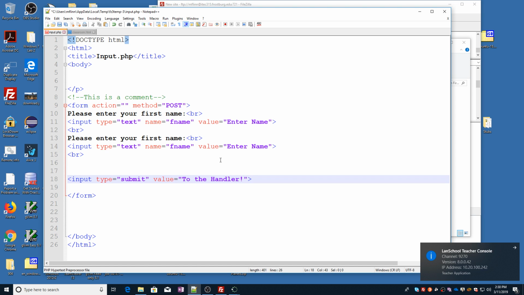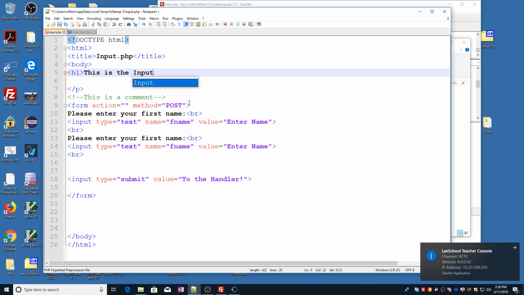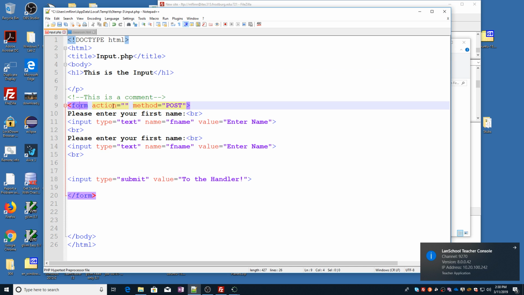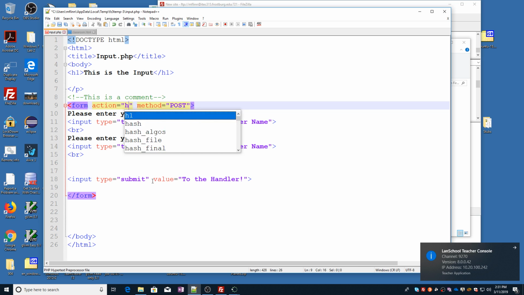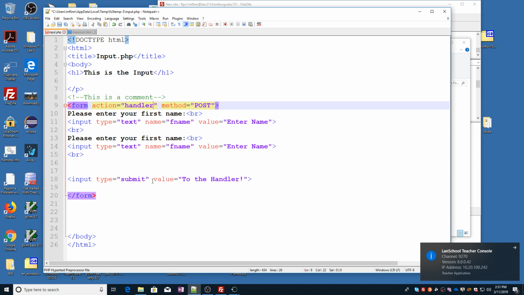All right, so this is ultimately what we need, right? And maybe I'll put this in as an H1. This is the input. And then we're going to create a form, and the action is going to be taking us to the name of our handler. Now, I created my handler in the same directory as my input, so I'm going to call it handler.php. Spelling counts.